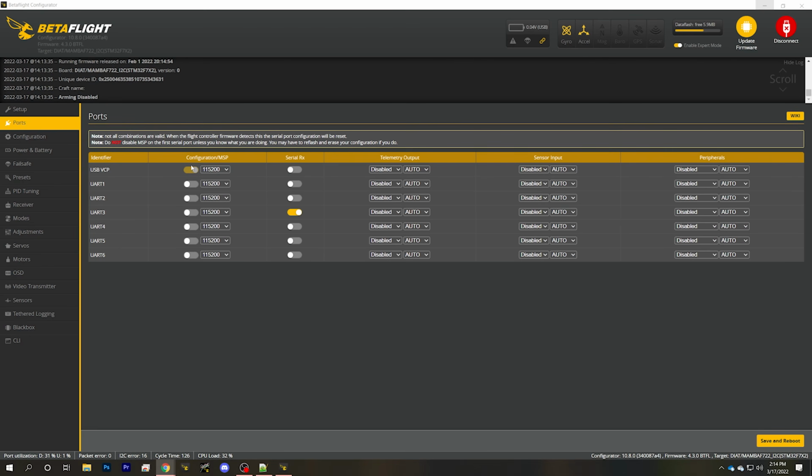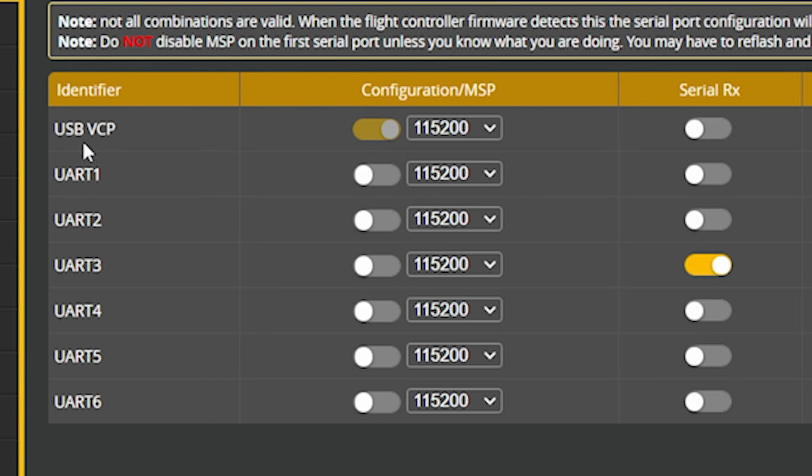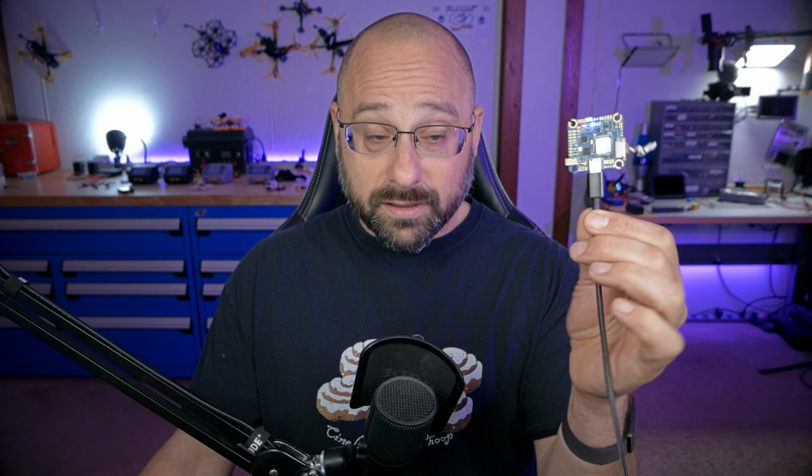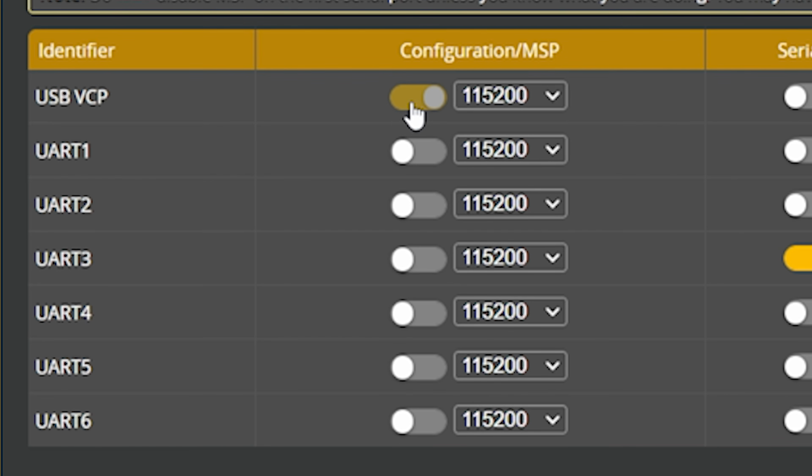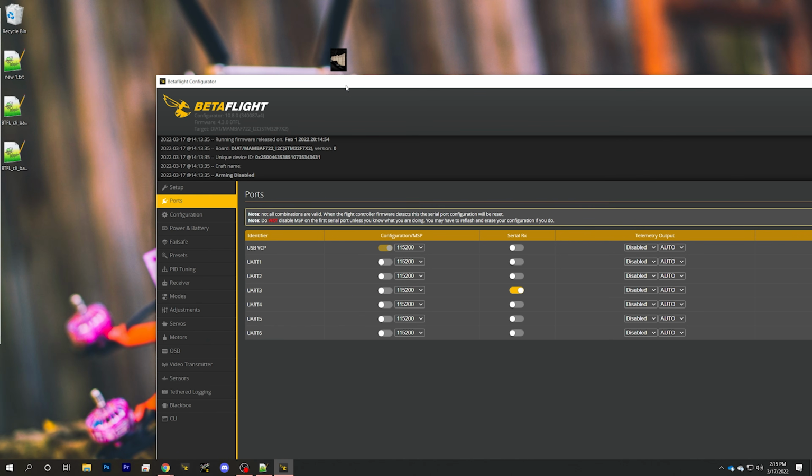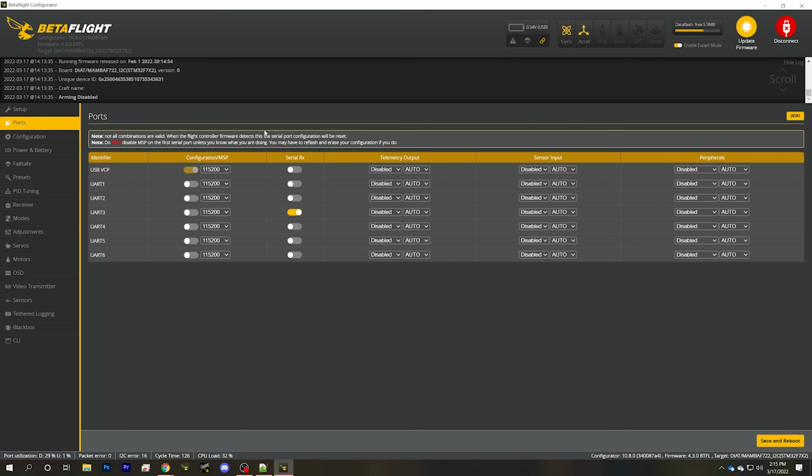So for example, you'll notice that this USB VCP port, which is not in fact a UART, it is the actual USB interface on the flight controller, has MSP enabled on it. And in fact, they won't let you turn it off because I am using MSP right now in the configurator to talk to the flight controller over USB. And if I were to turn that off, then my whole USB port would stop working, which they used to let you do. And then people would get locked out of their flight controllers. It's kind of dumb. I'm glad they stopped that.